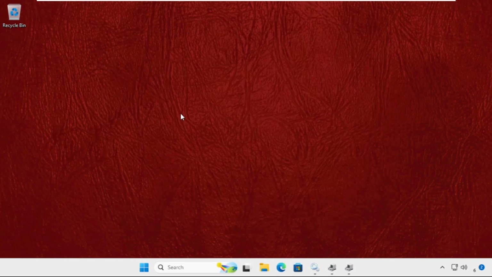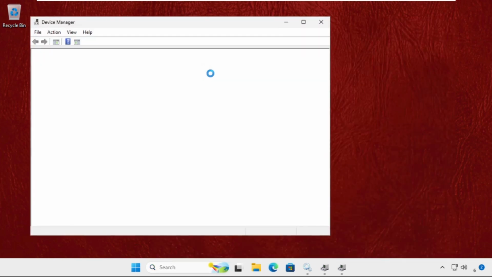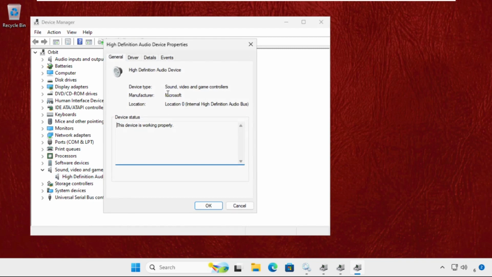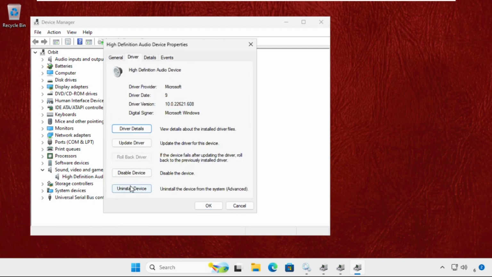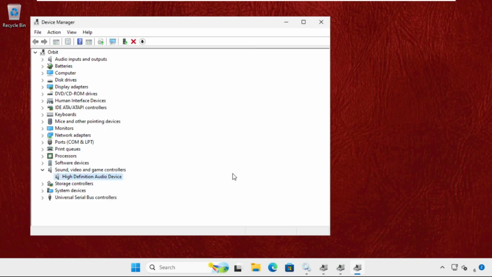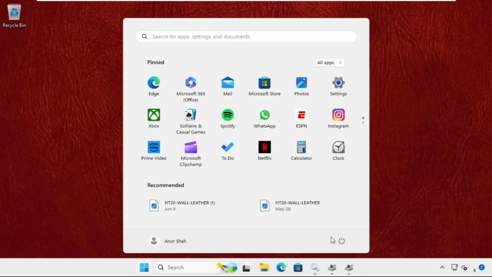If it does not fix this issue, then simply go to search bar, type device manager, again expand sound, video and game controllers, right click on the device, open properties, go to drivers tab and click on uninstall device, select uninstall, and simply restart the system and your problem will be solved.